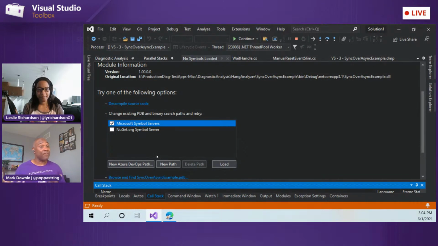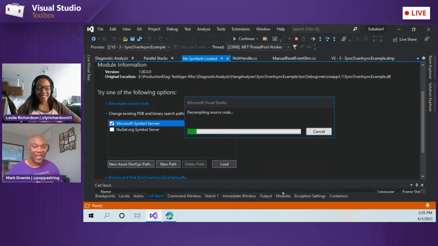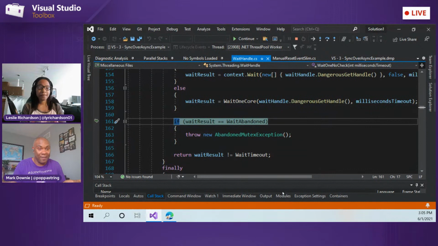I want to figure out what part of my code impacted the situation I'm in right now. Even though I don't have the PDBs for this, I've got a new option in here that we introduced a few versions back called Decompile source code. I currently have permission to do so, so I'm going to go ahead and click Decompile source code. I'm going to continue on through this very glaring warning, but I promise you, I absolutely have permission to do this. So I'll hit OK, and what that's going to do is decompile that source code and essentially generate PDBs for me.